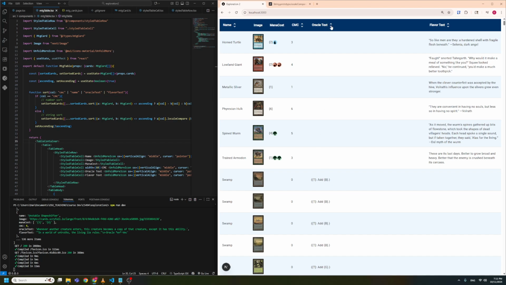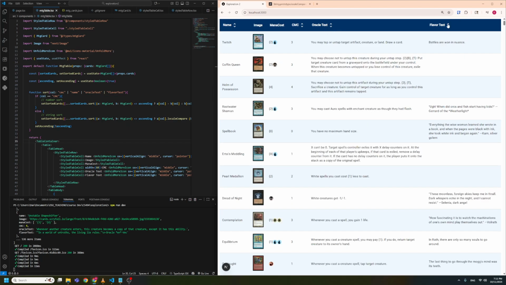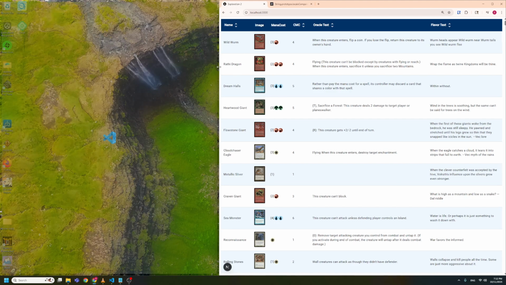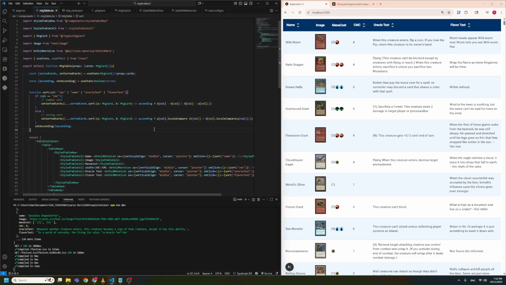Okay, empty here. And then this one, flavor text, empty, and then W. So that allows us to sort by a string using locale compare. And I think this properly bridges the gap. If there's any small differences, hopefully you're able to figure those out.